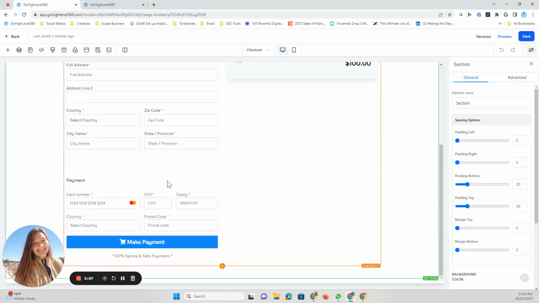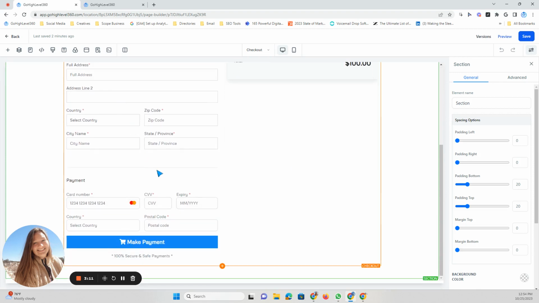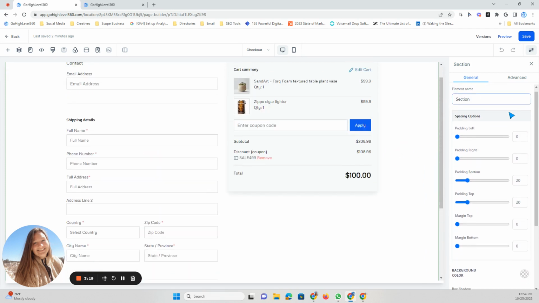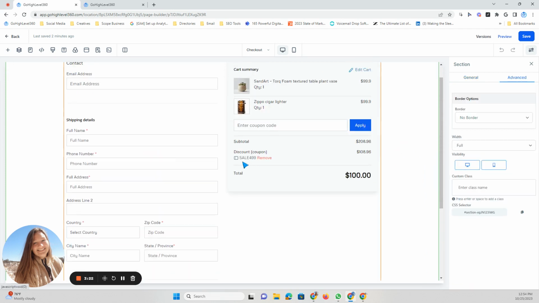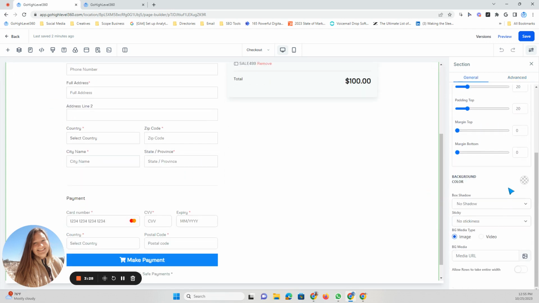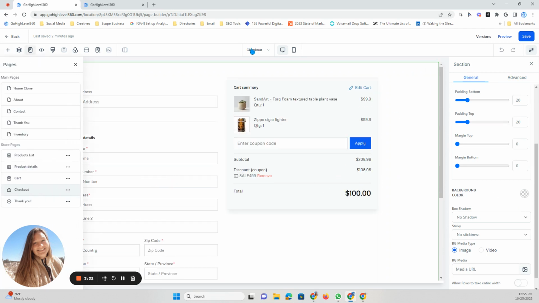All right, look at this. They will be able to put in their shipping details and credit card. They can review their order, and add any coupon codes if you are doing coupon codes. All of that can be adjusted in here as well. If we go to advanced, it's all already pre-done for you. Again, if you'd like to adjust the layout of this or the color scheme, you can do that as well. And then the final page is the thank you page.